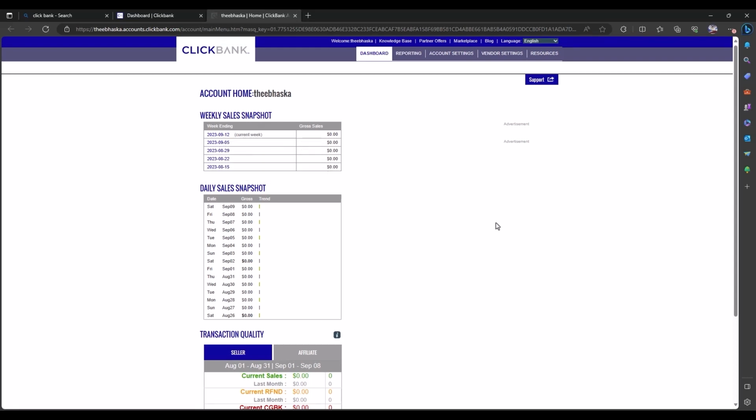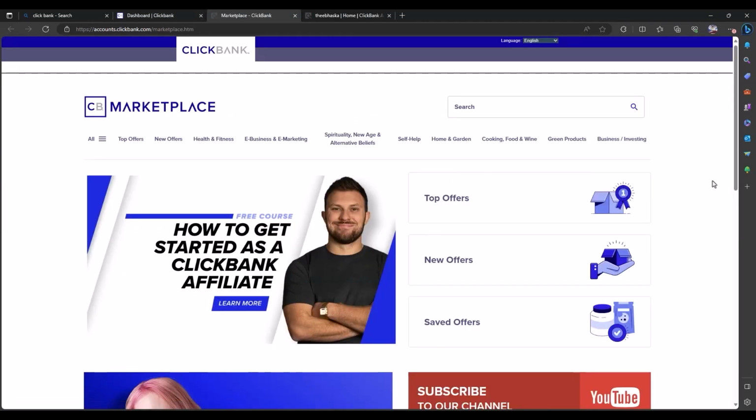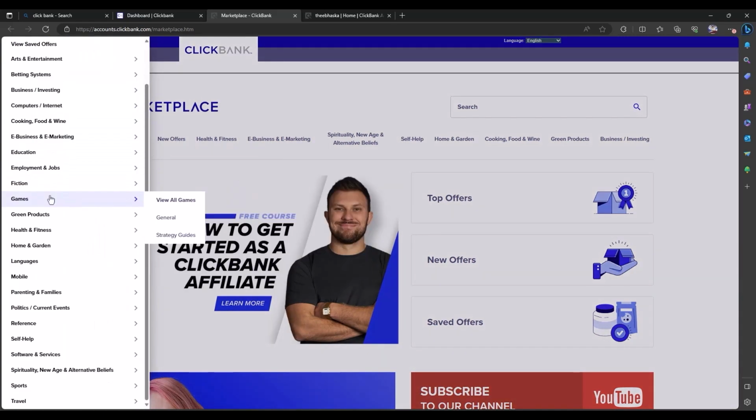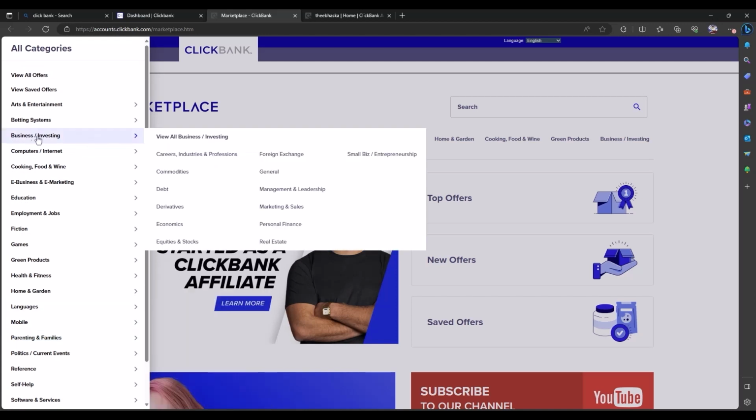Now if you want to get the offers to actually earn money, what you have to do is click on marketplace over here, or you can also click on affiliate marketplace over here as well. When you reach the affiliate marketplace, you'll find a lot of categories over here which you can use to actually promote affiliate products. You can choose any category over here, or if you click on this all option, you'll find a huge variety of categories that are available in Clickbank. If you want to choose something, for example business and investing, in that you will find subcategories which you can choose.